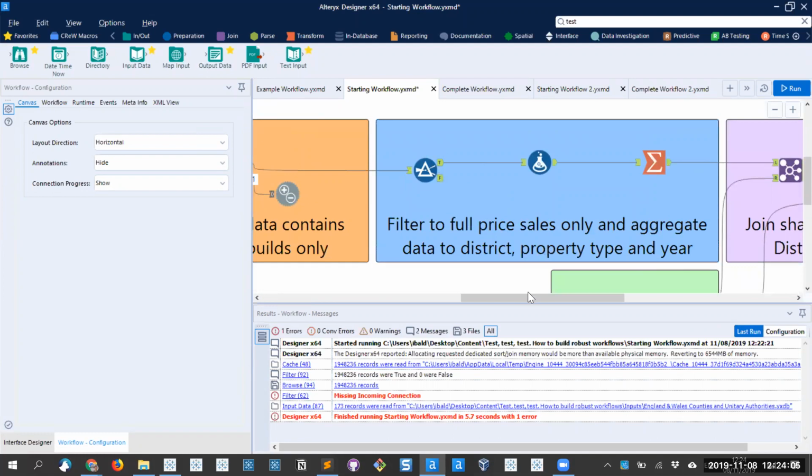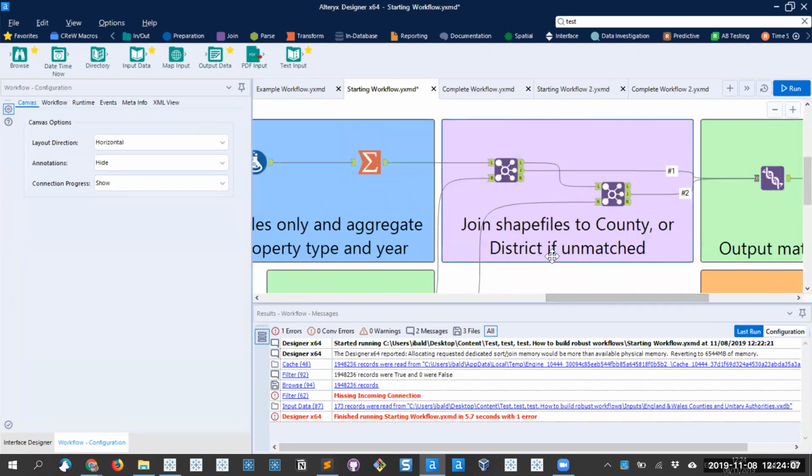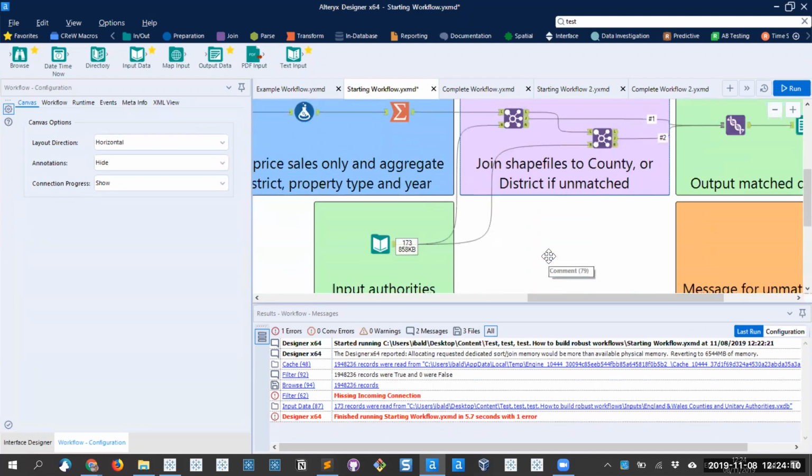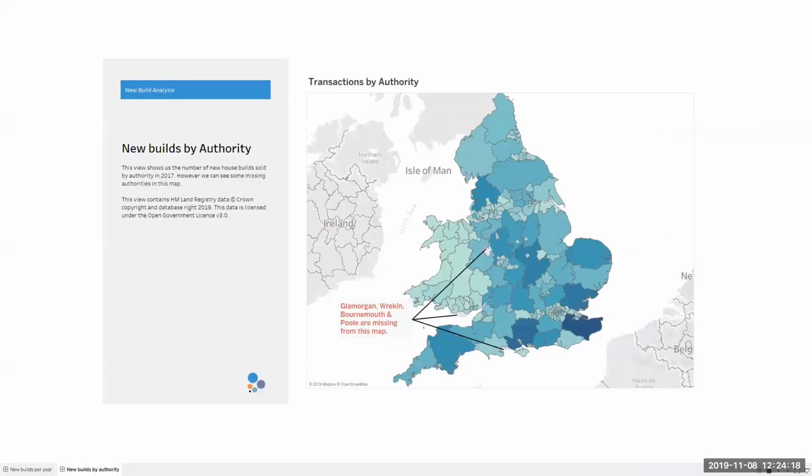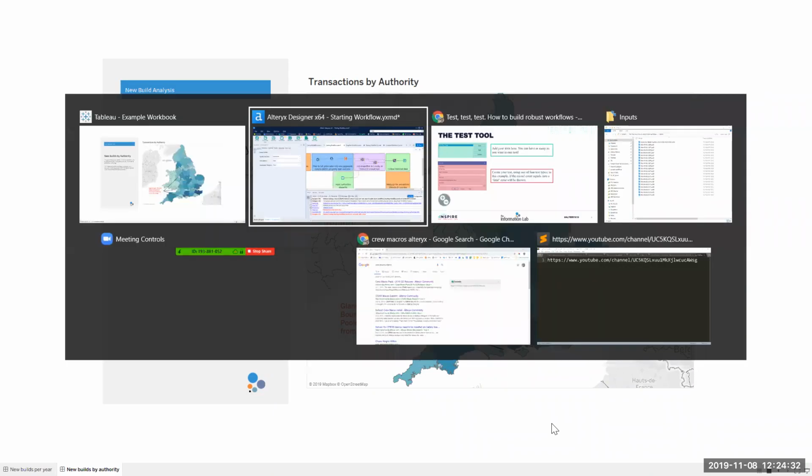And then we get to the point where we're joining our main data stream to a shapefile. And as I was saying, looking at our Tableau report, it looks like there's some counties, some authorities missing from our data. So this is going to be data that's falling out of the joins.